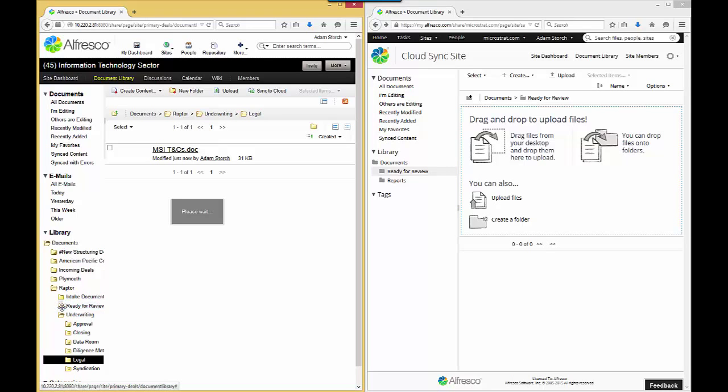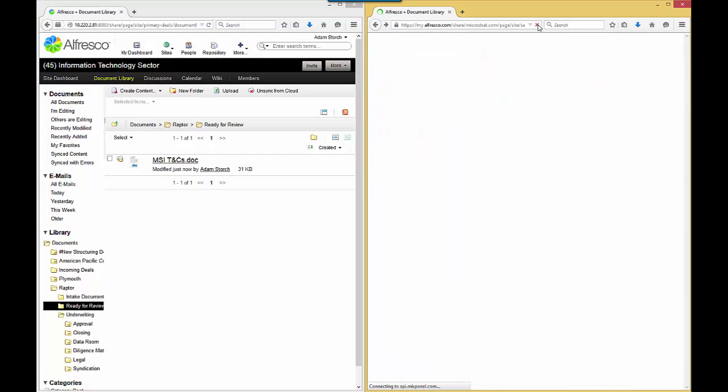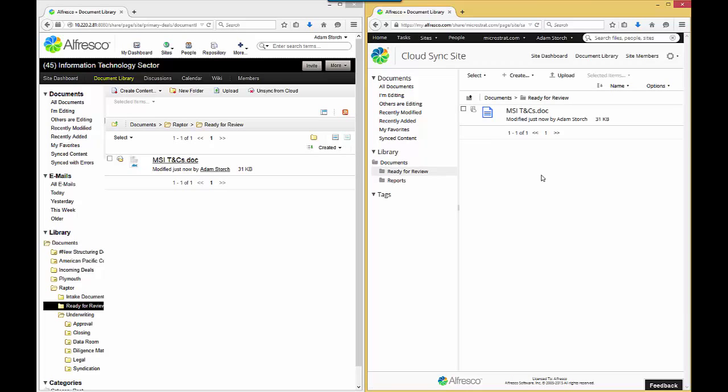The on-premise side, you'll notice what I did is I took a document and I dragged and dropped it to a ready for review folder. Now, you can have a special folder that will sync it with the cloud or have users manually sync it up. In this example, I dragged it to the folder. By dragging it into that folder, it automatically synced with the folder in the cloud. So there's that document you saw me drag into the ready for review folder.